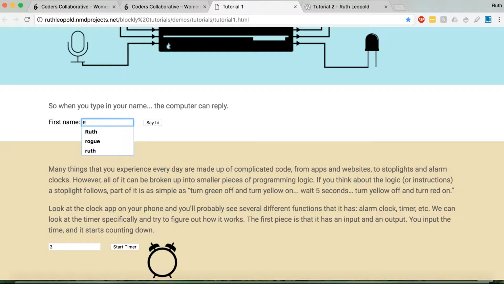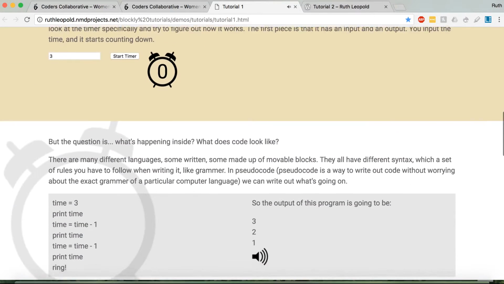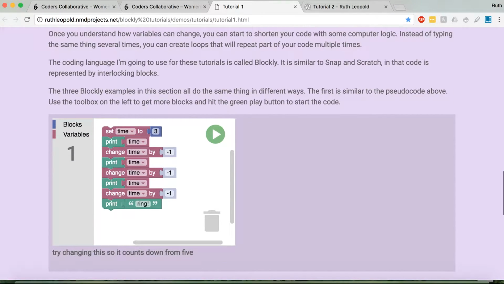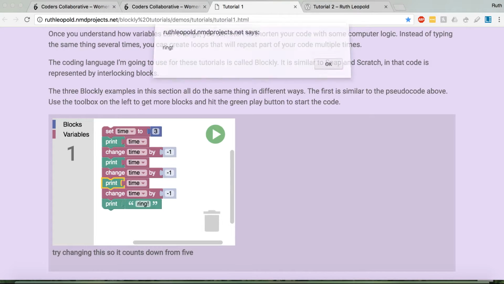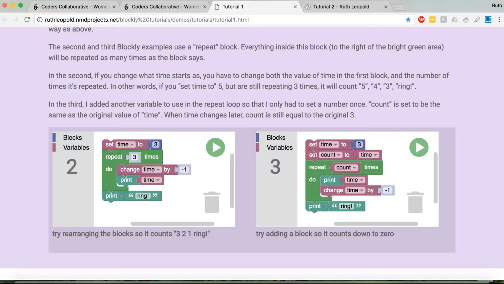This is all within an interactive web page. So everything that a student is working with is actually interacting with them. It explains pseudocode and then uses Blockly so that a student can actually code within a web page using a block-based coding language. This tutorial then goes over some of the basics of what a loop is and why it's useful.